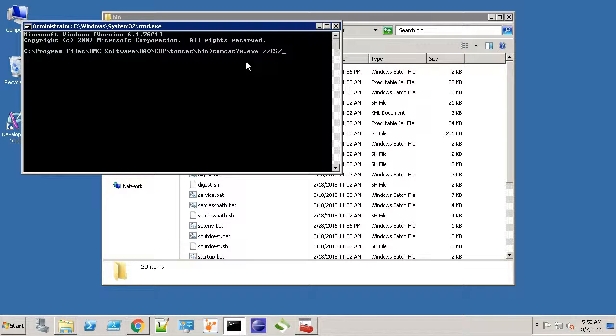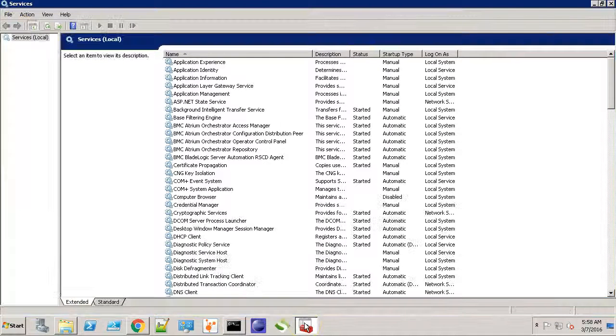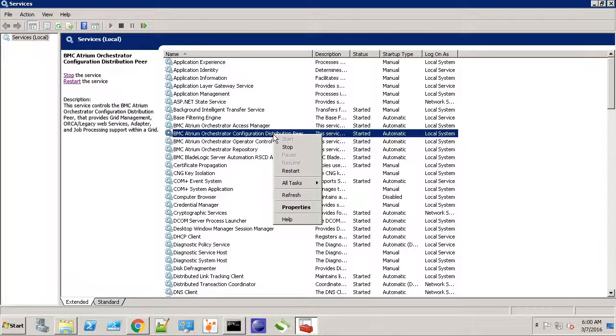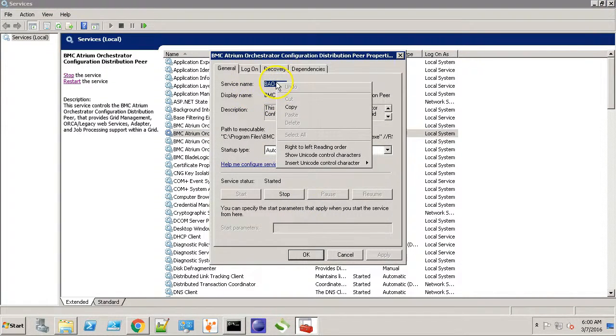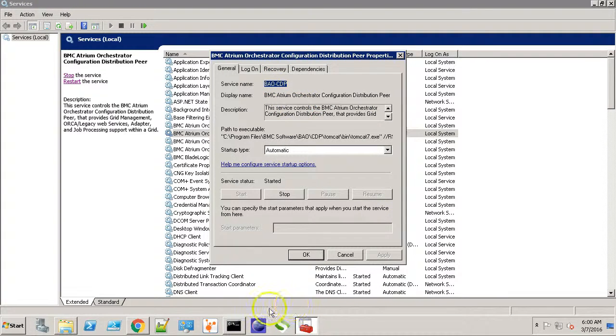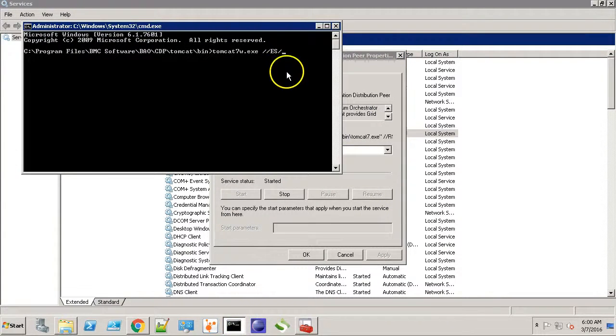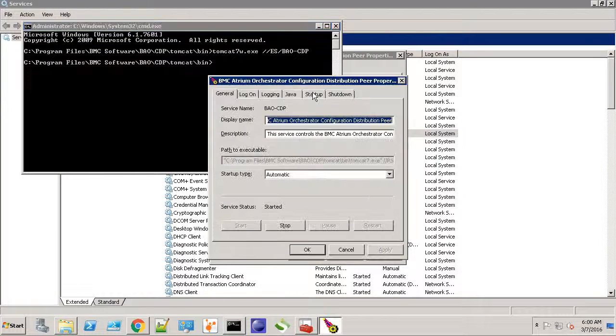Put another forward slash, and now let's go to the services console. Right click the peer service for which you want to change the memory values. Go to properties and copy this service name. Let's go back to the command prompt, paste the service name over here and hit enter. This brings up the peer properties.